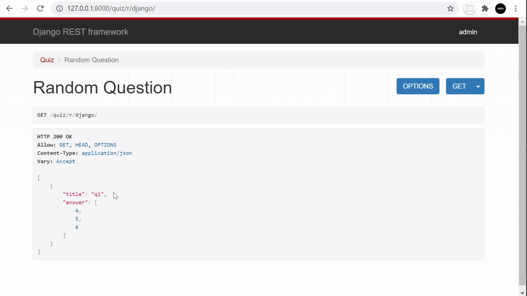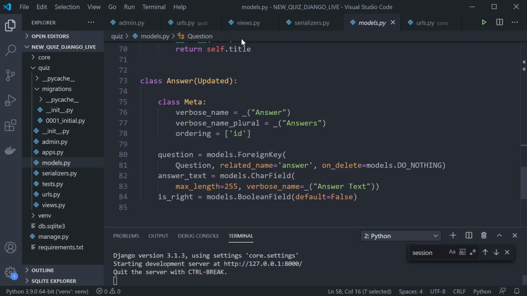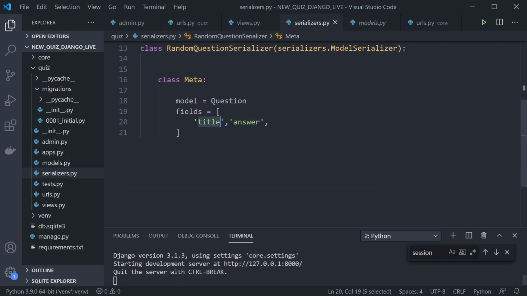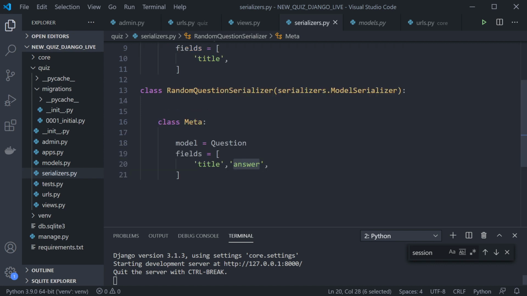You can see what's actually being returned isn't very useful because the answer is just returning 4, 5, and 6. Now, I'm pretty amazed that this is working, in actual fact. I would have said that this wouldn't work, because all I've done is randomly typed in title and answer here into the serializer. Now, answer is not actually referring to anything that I can see.